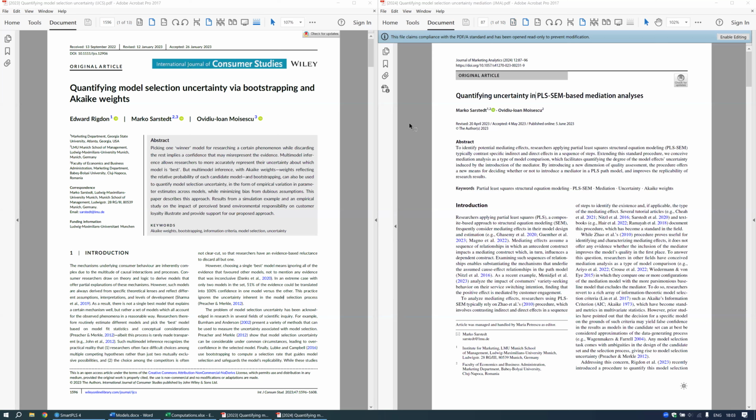In this video, I'm going to show how to quantify uncertainty, and based on this, to decide whether the addition of a mediator in a model is relevant, specifically whether it reduces uncertainty.